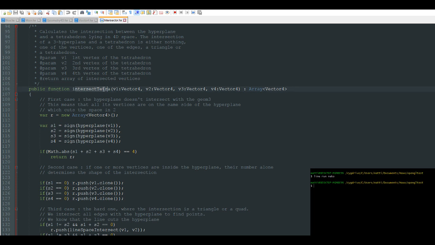And what this does is basically just calculate the intersection between the plane and the tetrahedra. This is why we use tetrahedra in place of triangles, which we would normally do in 3D engines. But the reason for that is very simple.